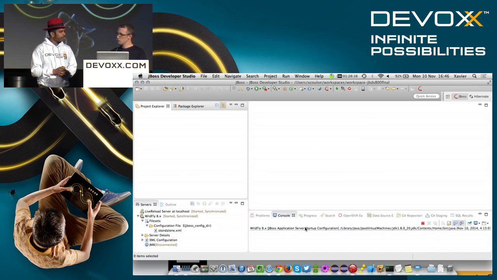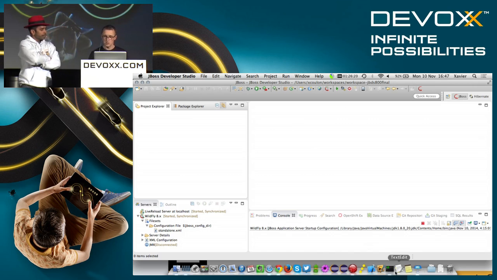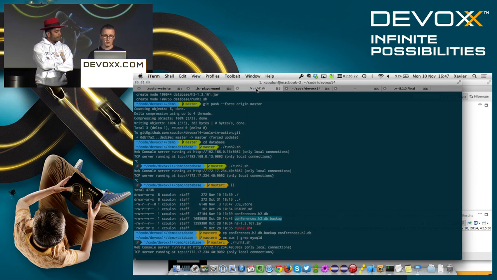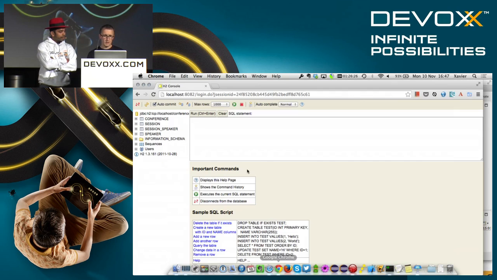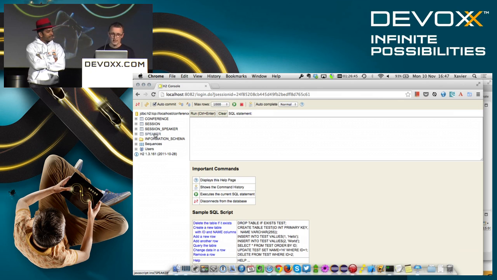What we're going to do today is start with an existing database. We have an H2 database running here in my terminal. We have a conference table, a session table, and a one-to-many relationship between conference and session. And we have a speaker table and a many-to-many relationship between session and speaker, because we have some speakers like Arun who do many talks.